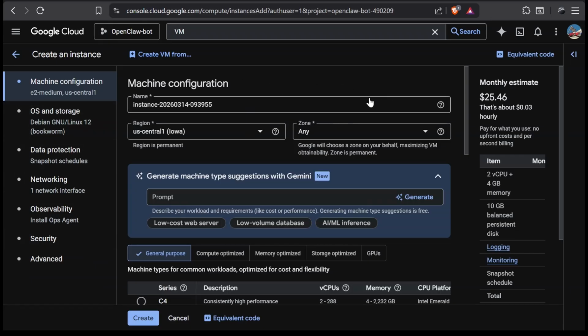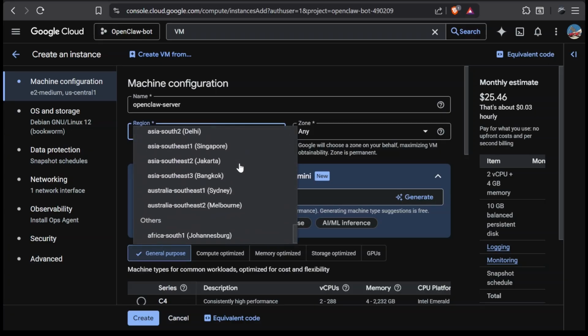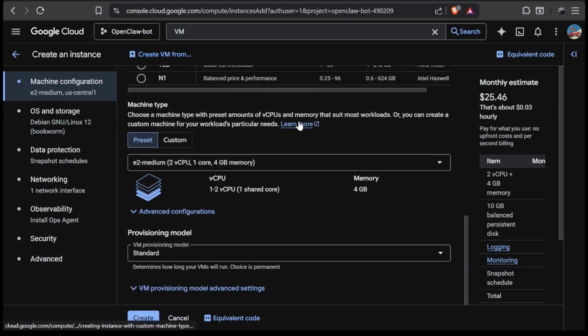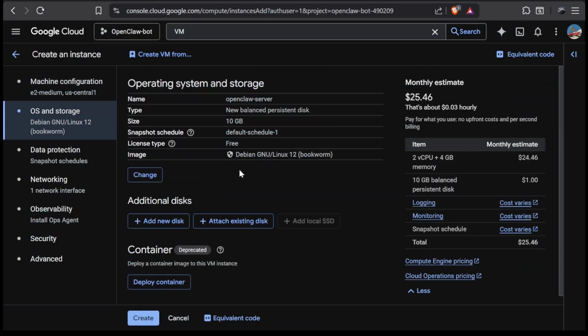This is the VM configuration where you have to tweak around a few things. This will basically reflect how your virtual computer or virtual machine would look. First things first, we are going to change the name so it's easier for us to remember, which is OpenClaw server. Next, in the region, choose one that is geographically closest to you. You have all these options, just choose one. Apart from that, we are not going to be changing anything in the machine configuration, but we need to make changes in operating system and storage.